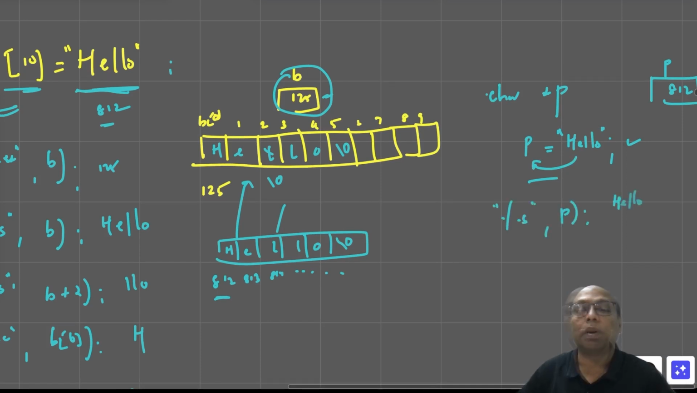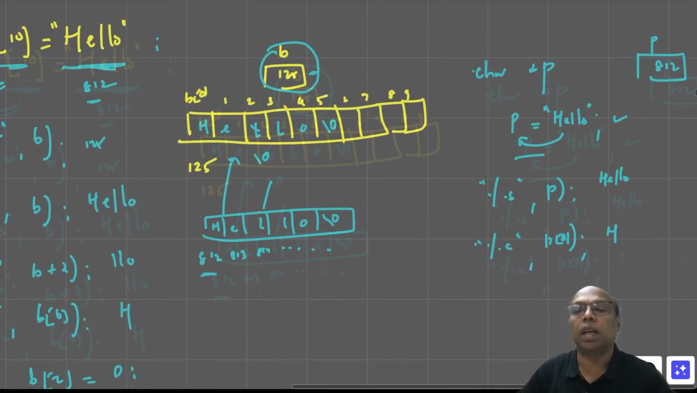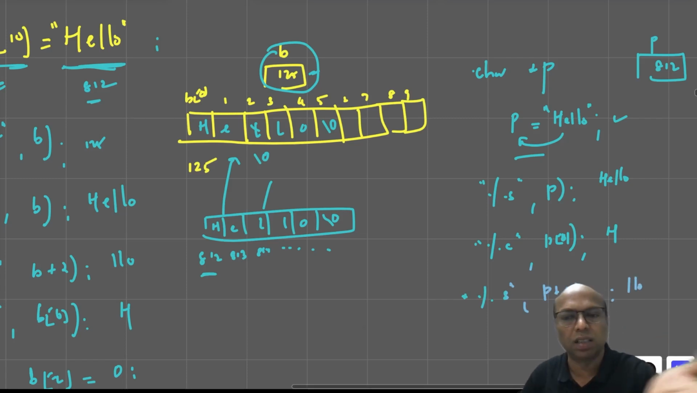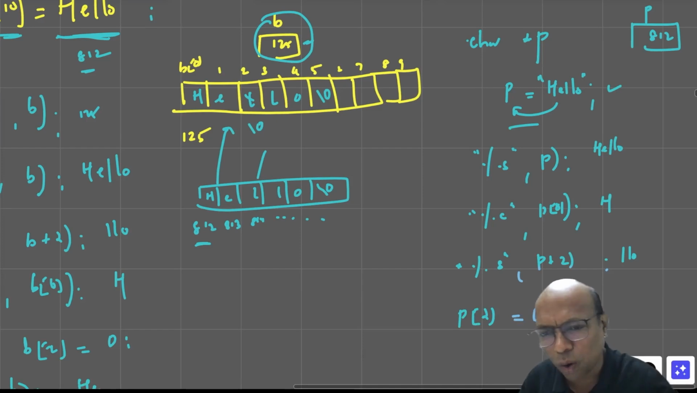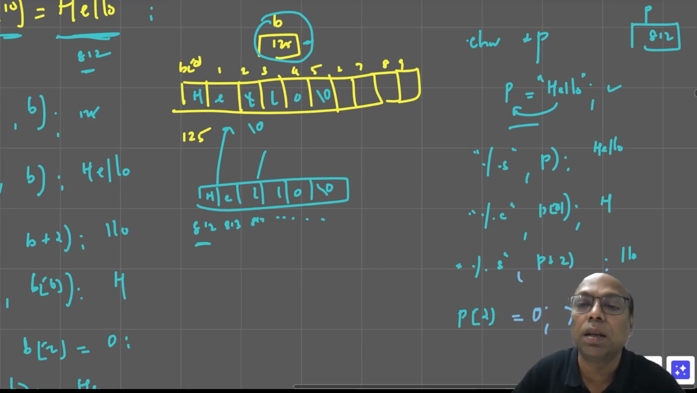No doubt. Percentage C, P of 0, I'll get H. Percentage S, P plus 2, I'll get LLO, the same, because the address of a constant is given. So now my question comes here. Can I say P of 2 is equal to 0? No. Why not? Simple reason: P is a pointer to a constant.